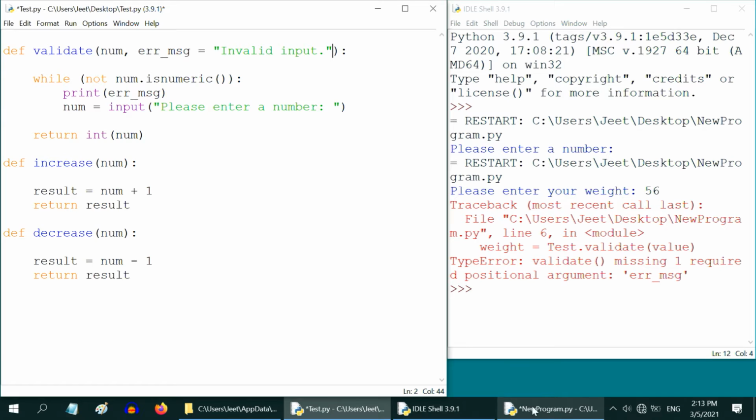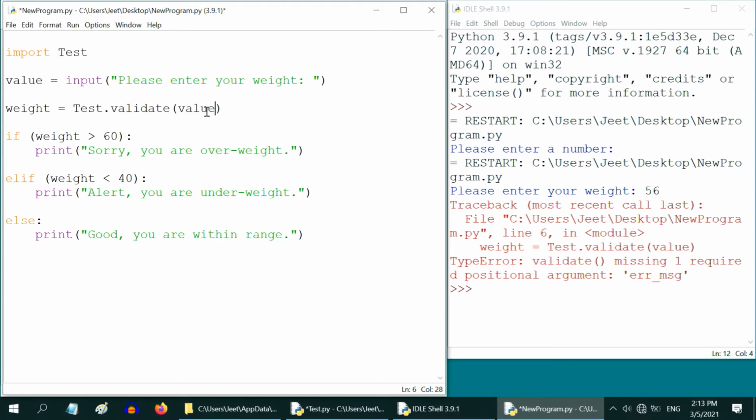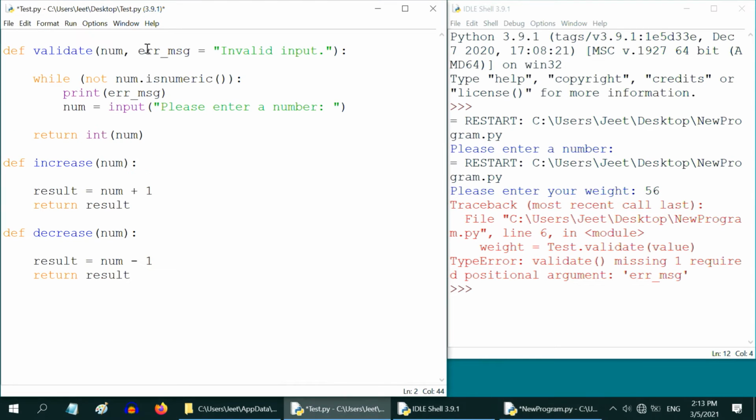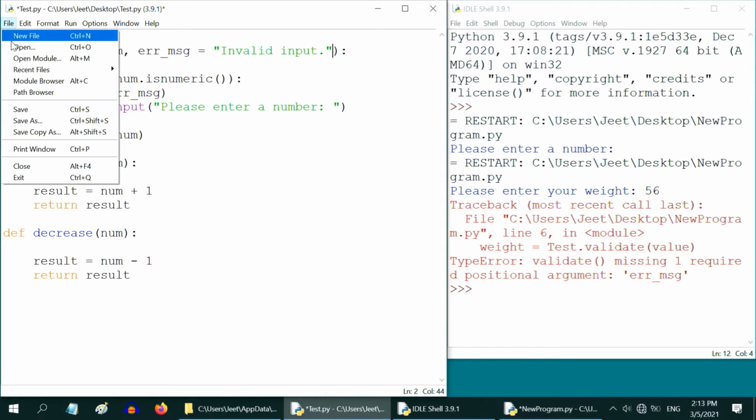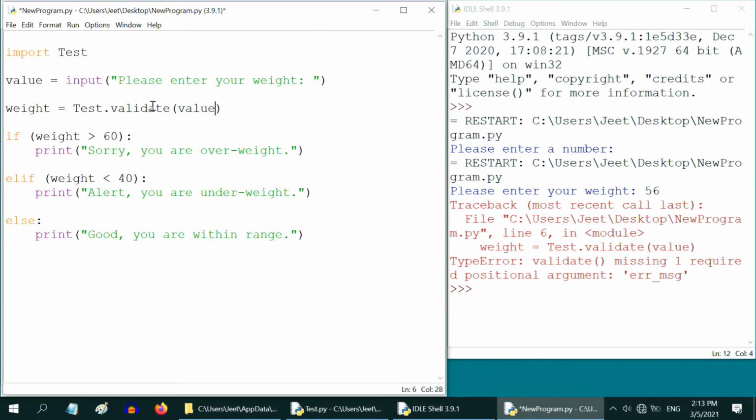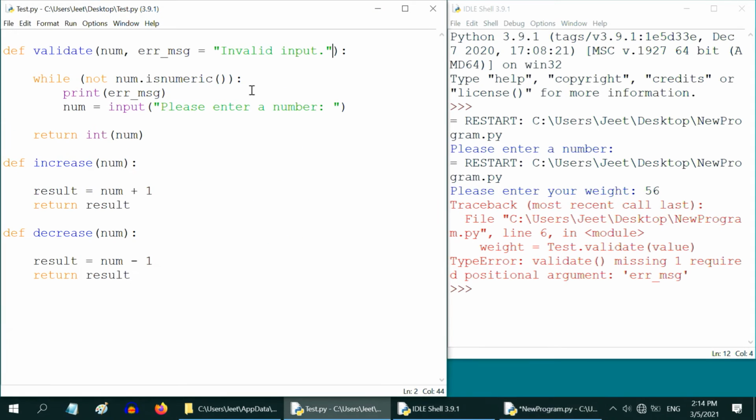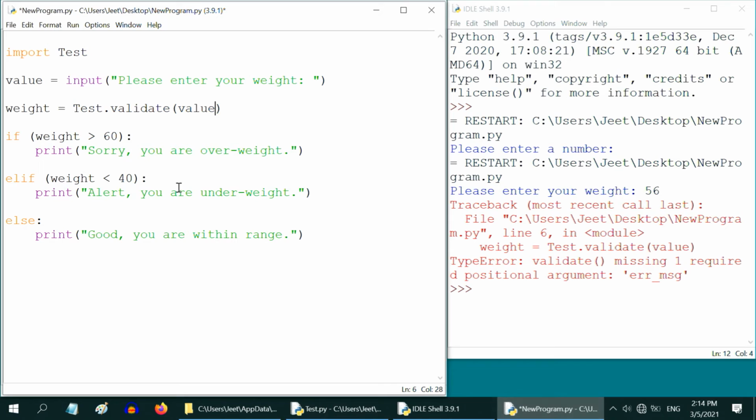Now, if we call this function with one single argument, it will map that value to this number argument. And since it can't find an error message, it will use this invalid input message. Let us first save these changes. So in our program, we will call validate with just one single input. This is a much smarter and better way to code than to use an error message every time we call this function from somewhere. Please keep these design factors always in mind.